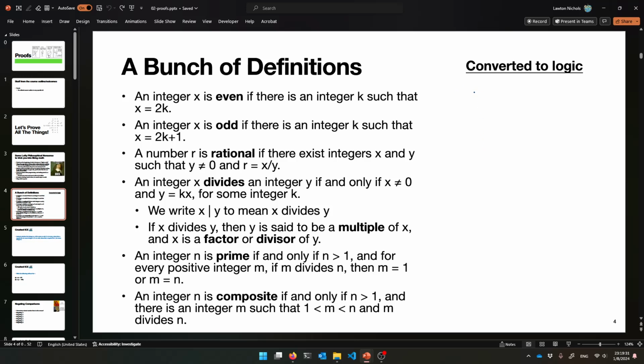So to convert it to logic, if x is even, that means there exists a k, an integer, such that x is equal to 2 times k. See how we're converting that to math? And this stuff we know how to plug into proofs and use with our inference rules. That's where we're going with this. An integer is odd if it's not a perfect multiple of 2. It's off by 1. There's a remainder of 1. So an integer x is odd if there exists a k such that x is equal to 2k plus 1. That's what it means to be odd.